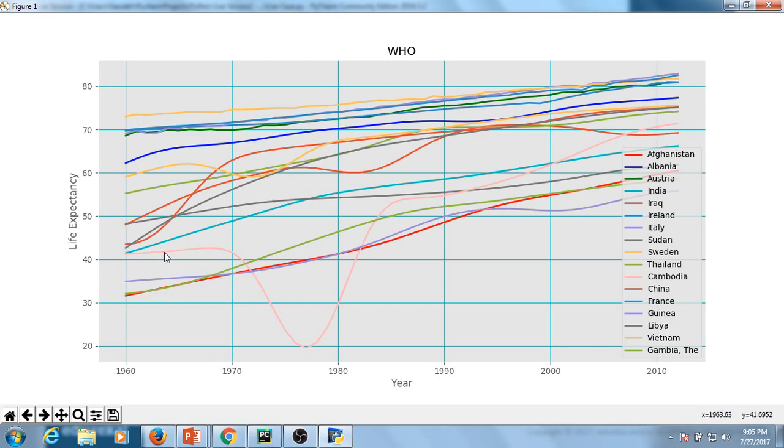If you see Cambodia here, in Cambodia in 1977 their life expectancy was around 20, because of political conditions and the health issues with the people out there. So because of multiple reasons. But from there they have picked up, and their life expectancy is somewhere around 70, above 70 actually. So this is a drastic change, guys.